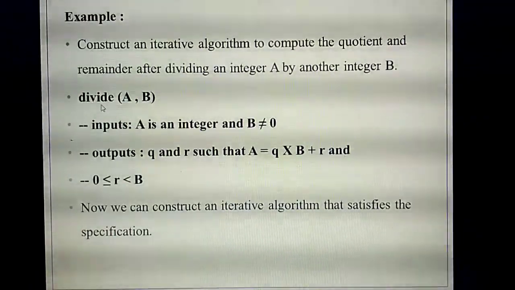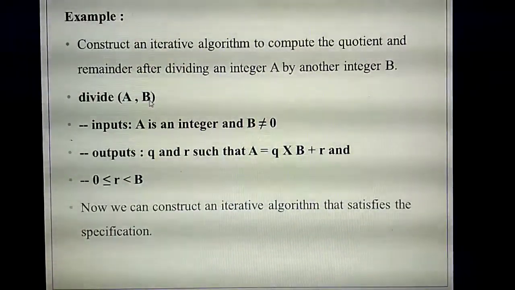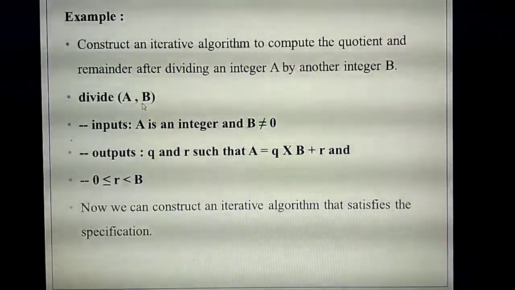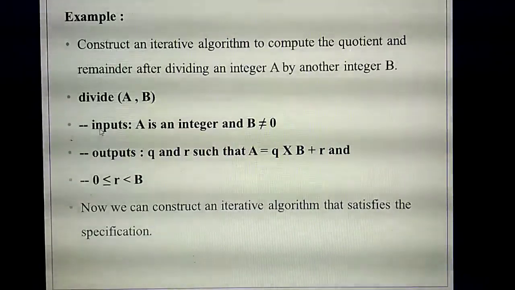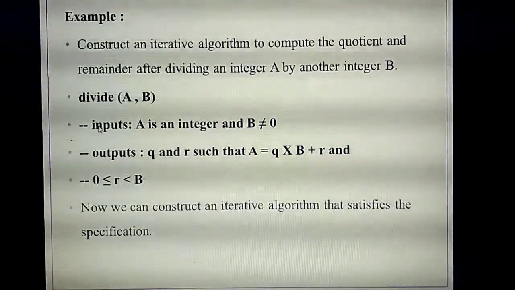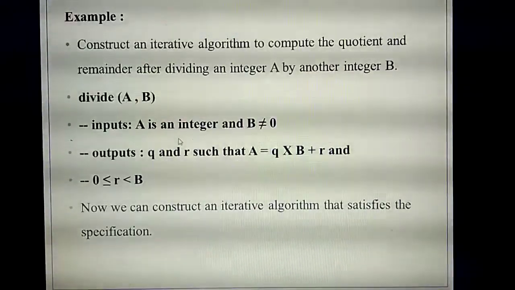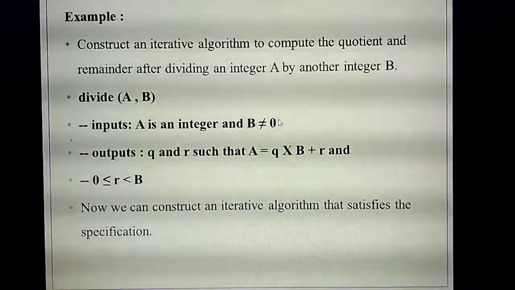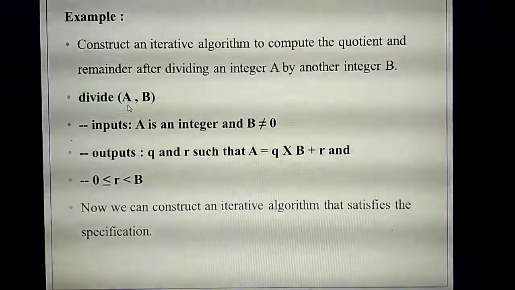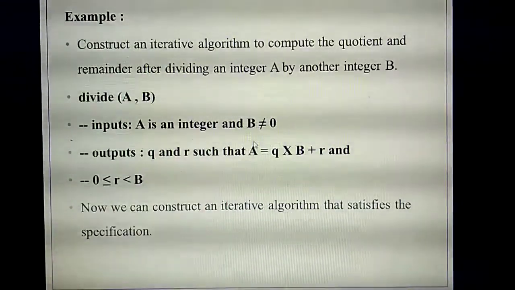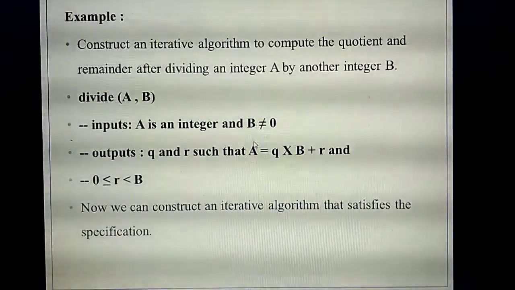So first, what will you do? The name of the algorithm is divide. How many variables for dividing? 2. So a divided by b. So a, b are the 2 input variables. Then you need to give the inputs and the property of input. What is the property? a will be an integer. That means a needs to be a number. Then b not equal to 0. That means any number divided by 0 is not accepted. So b also needs to be a number not equal to 0. That is the property of input.